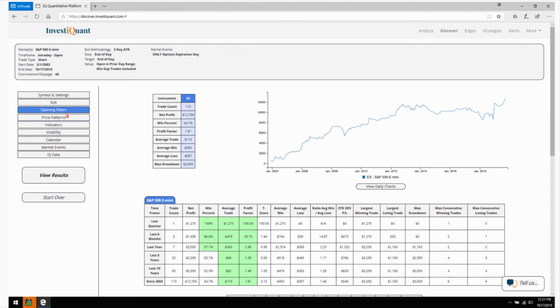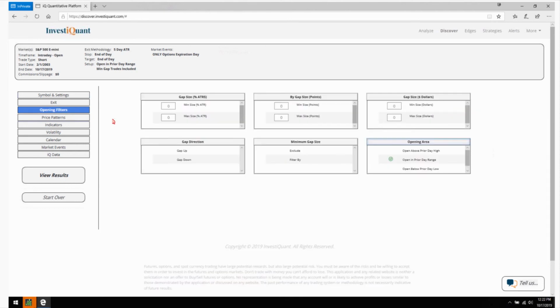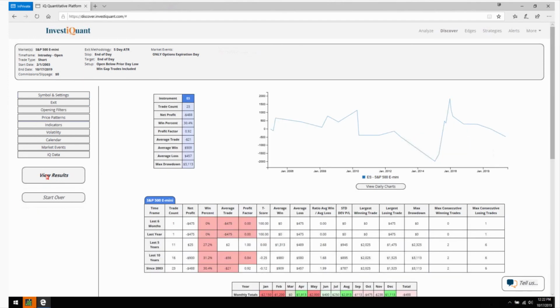That looks pretty strong. Lastly here, I want to look at opening below the prior day's low. So a gap down below the prior day low on OPEX day and shorting. And this one does not look good. So this is good information. This tells you something that you'll want to avoid. Getting short down below the prior day's low on the open has not worked historically well on options expiration day. So that's something I would not want to be shorting on OPEX day if opening below the prior day low.